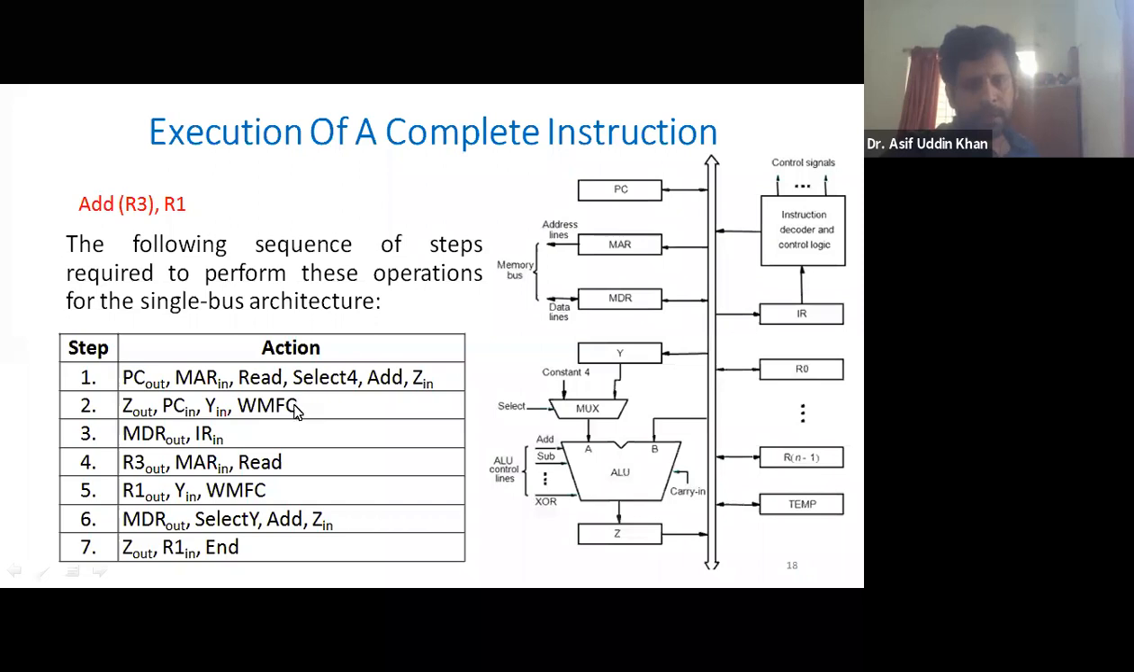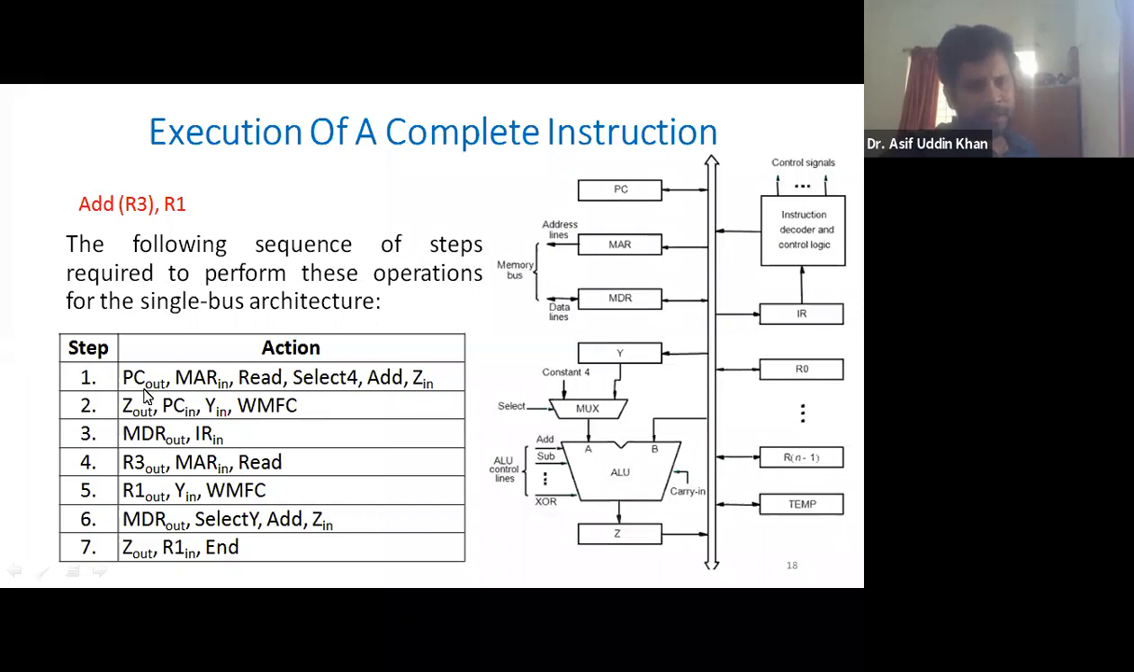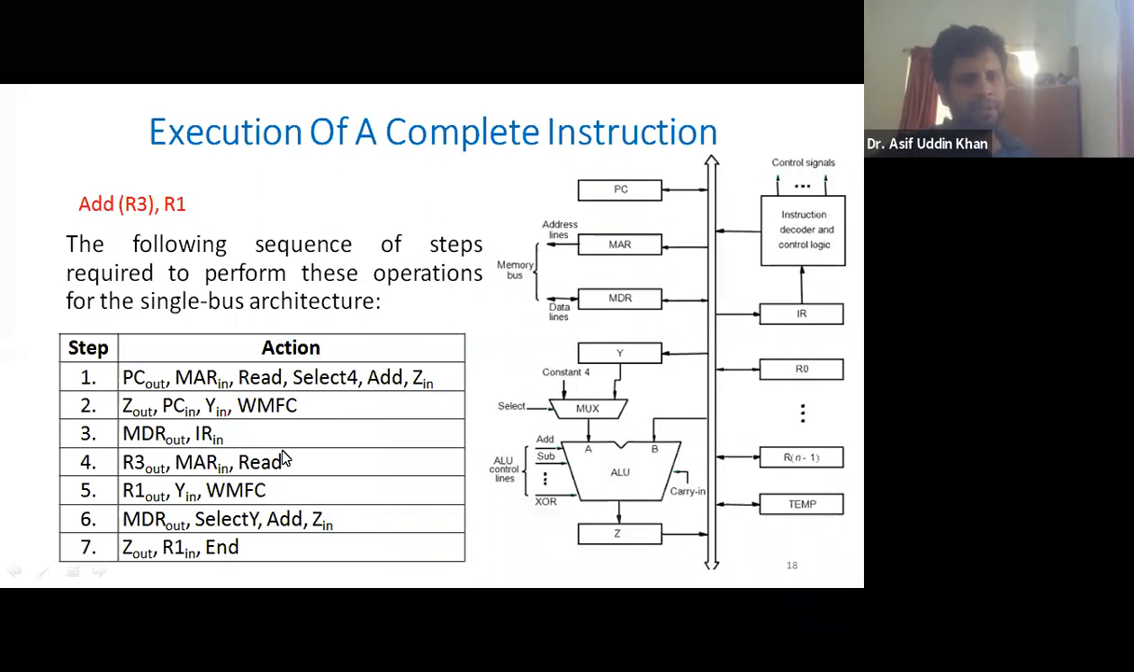And remember, for all instructions these three steps are the same. One, two, three. These three steps are the same for any type of instruction. If in exams you are given any type of instruction, here it is add R3 R1, and you are asked to write the control steps for complete execution of the instruction, then you just remember these three steps. These three are compulsory for every instruction, and from step number 4 onwards, it will change.